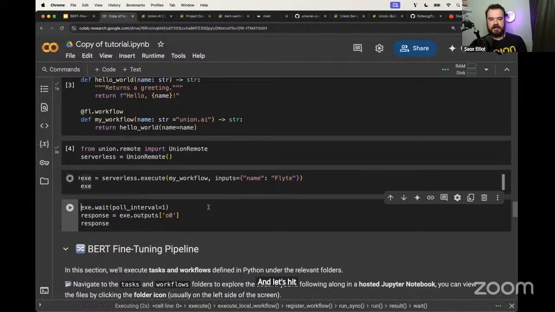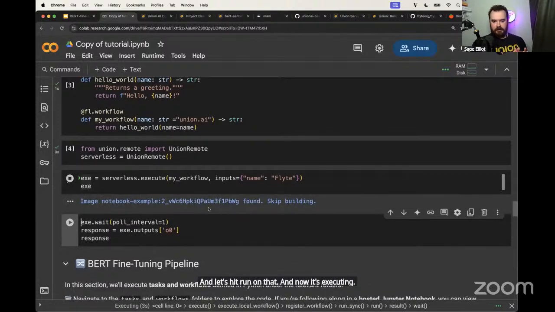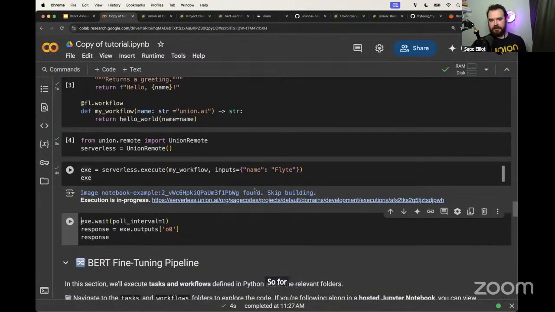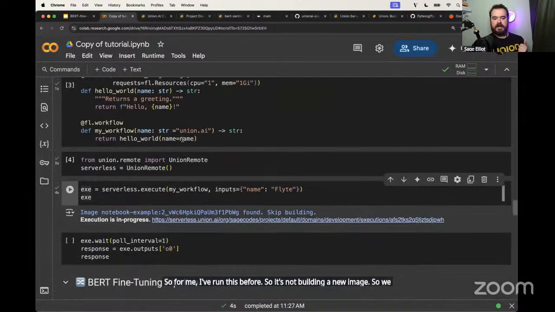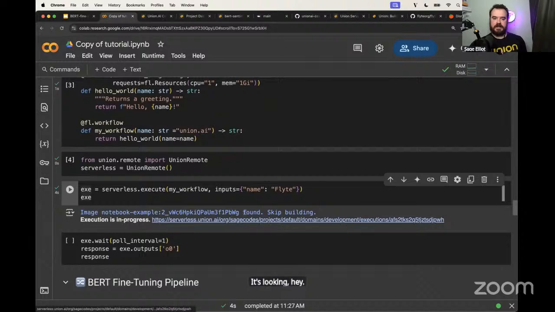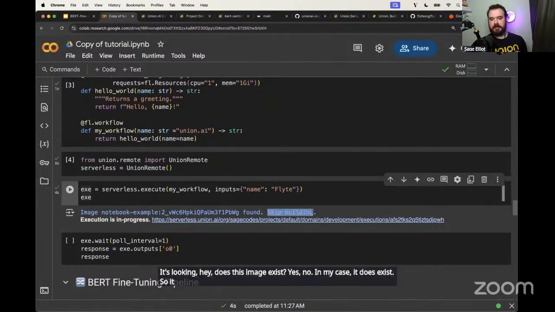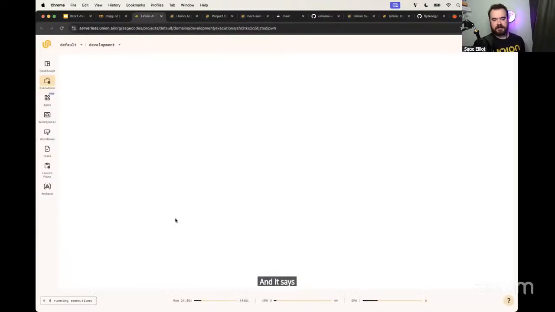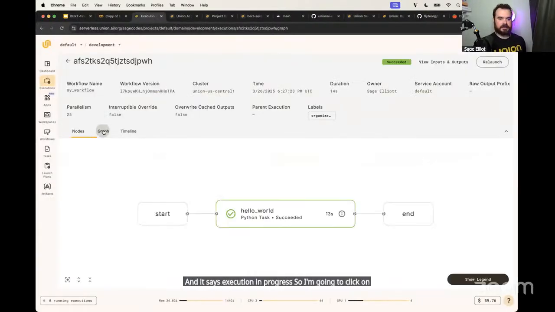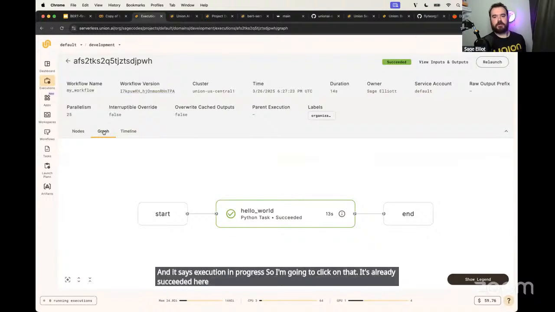And now it's executing, and it should give me a URL. So for me, I've run this before, so it's not building a new image. We defined that image above. It's looking, hey, does this image exist? Yes, no. In my case, it does exist, so it's not building it. It says skipping build. Your first time running this, it'll have to build an image, so that might take a minute. And then you'll get this URL that you can click on, and it says execution in progress. I'm going to click on that. It's already succeeded here because it was a very lightweight task.